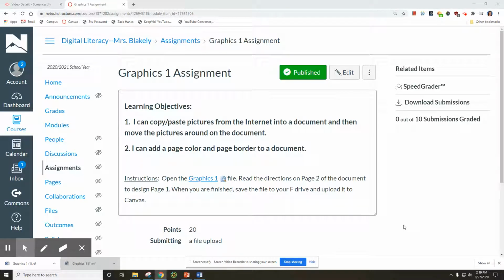Okay, today I want to teach you guys how to copy and paste pictures from the internet into a document. That part a lot of you might know how to do, but then how to move the pictures around on the document, that's really important to learn because when you do copy and paste a picture into a document, it just likes to be stuck there and is extremely difficult to move it to the part of the document you want. And then our second objective today is how to add a page color and page border to a document.